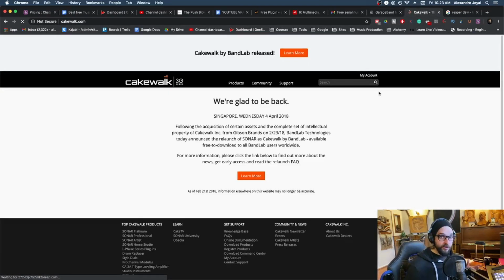The next free software is called Cakewalk, and I haven't personally used Cakewalk, but I have heard great things, and this one is only for PC. So if you're a PC user, definitely check out Cakewalk. It's free, and I've heard great things about it, so there's nothing wrong with getting started with Cakewalk.